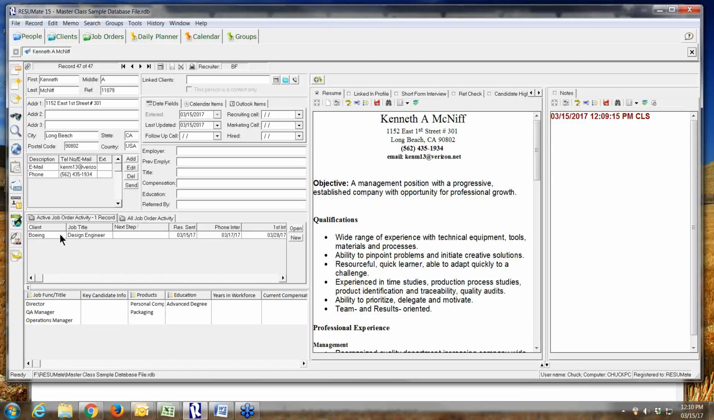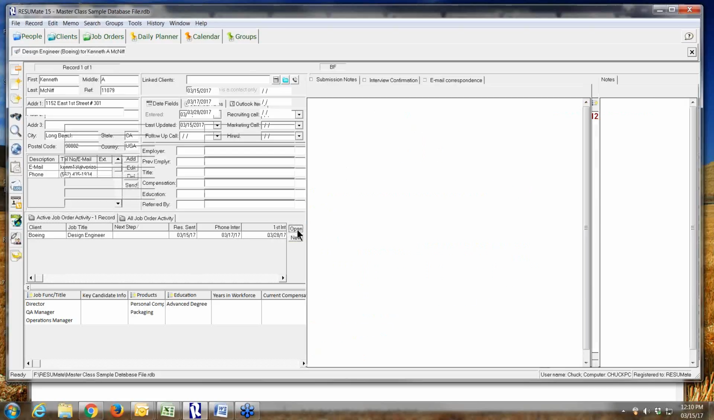This is an important piece of information. He's currently being interviewed. The resume was sent today. There's a phone screen on the 17th and so on. So the data from that bridge screen has landed on Ken's screen. Now we're going to click the word open next to this thing. Instead of new, we'll click open.